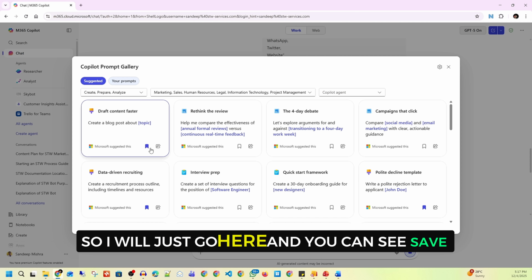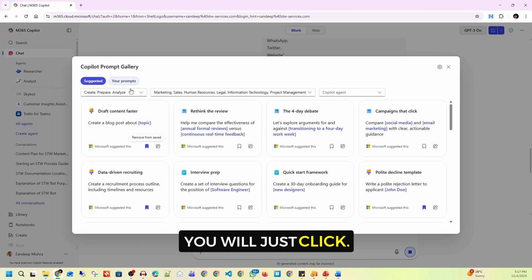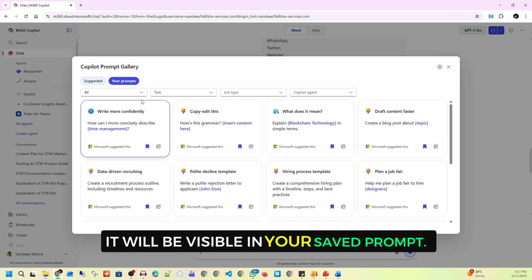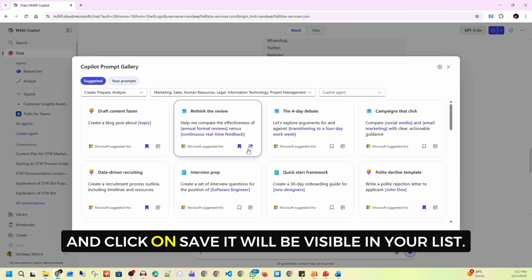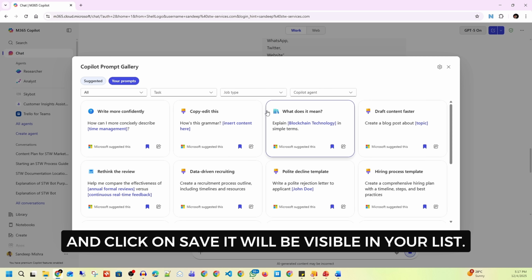So I will just go here, and you can see the save button. You will just click it, and it will be visible in your saved prompts. So any prompt you can just go and click on save, and it will be visible in your list.